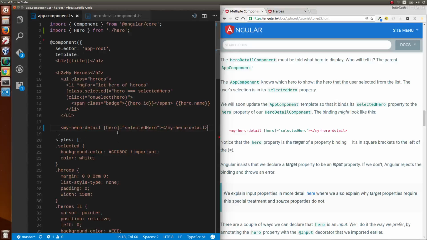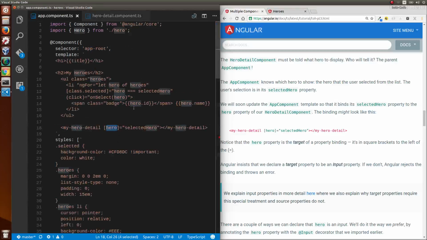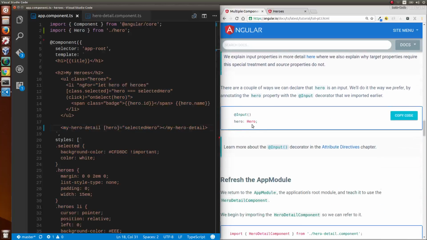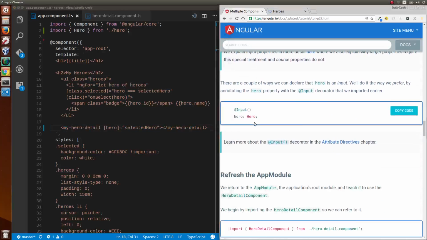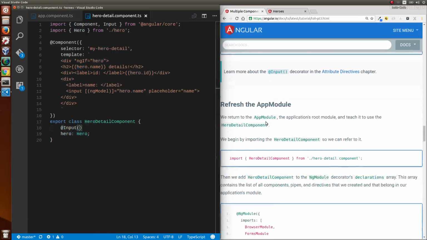It's all looking good. So when we're passing hero, we're passing this here, and we're saying that's equal to the selected hero. Okay, cool. So we go down, the input. Yep, the hero input decorator. The input decorator right here. That's fine. We've already did that.